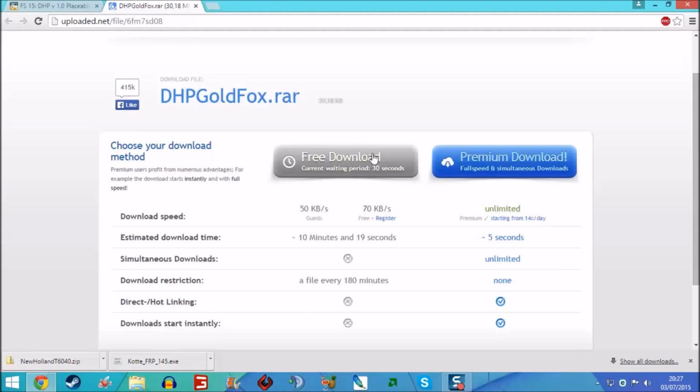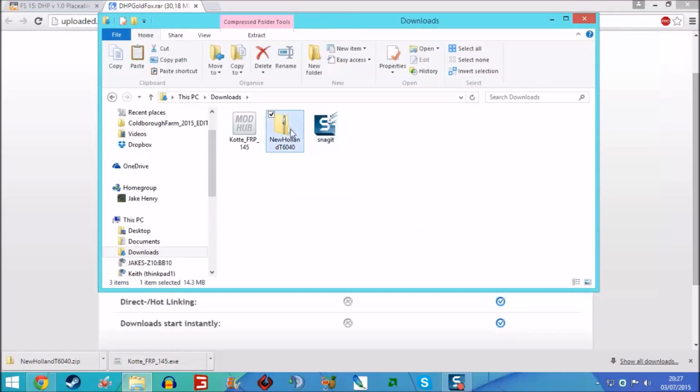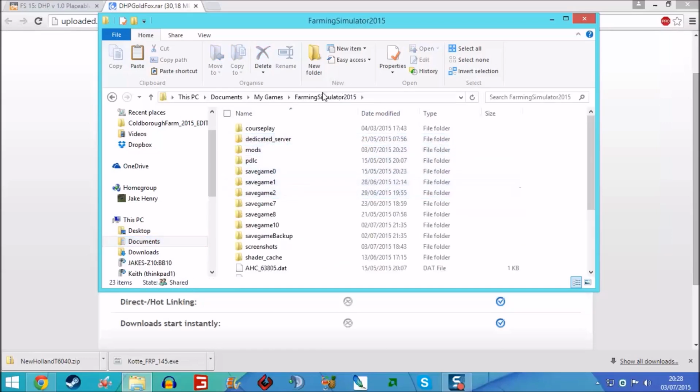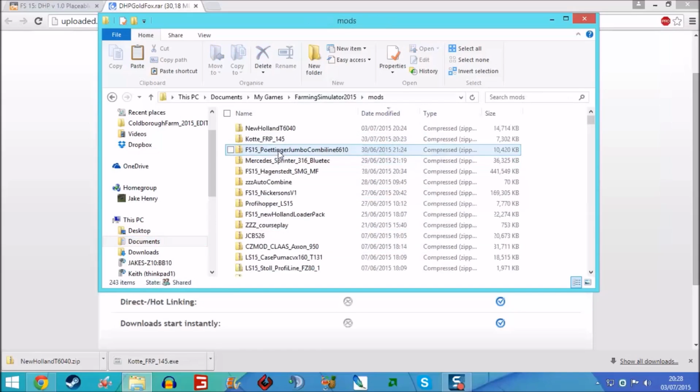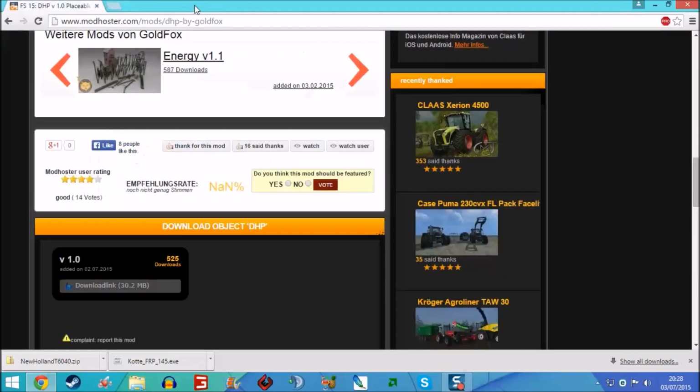I hate that. So you want to click free download, that'll download. There's a captcha code, I think that's how you say it anyway, that you have to type in, and then it'll start downloading. And then you just want to do basically what I did with that mod, just right click, copy, documents, My Games, FS 2015, so that folder, mods, and then paste it in there, or press Control V, and that'll do it for you. So that's the end of my tutorial today.